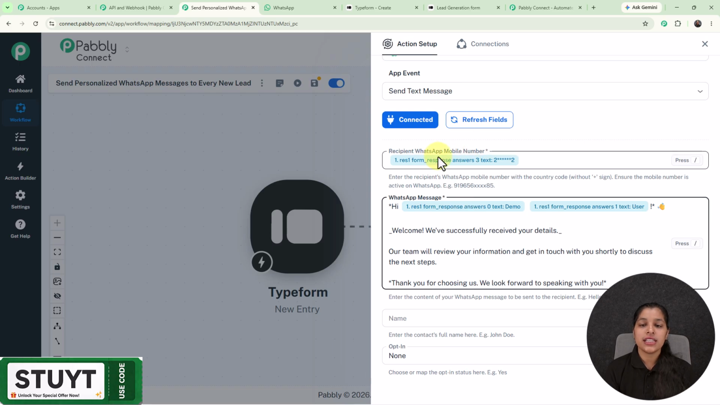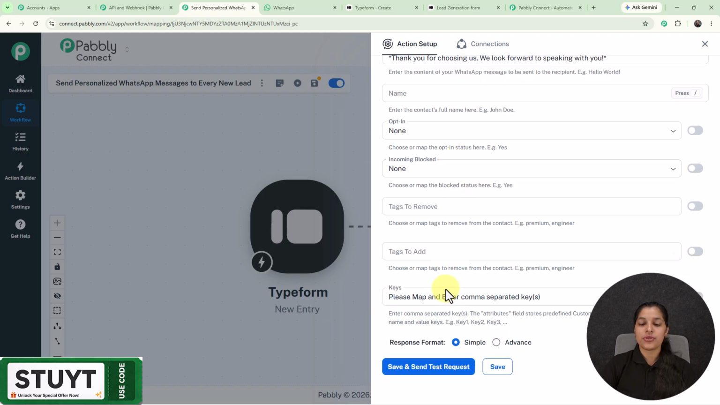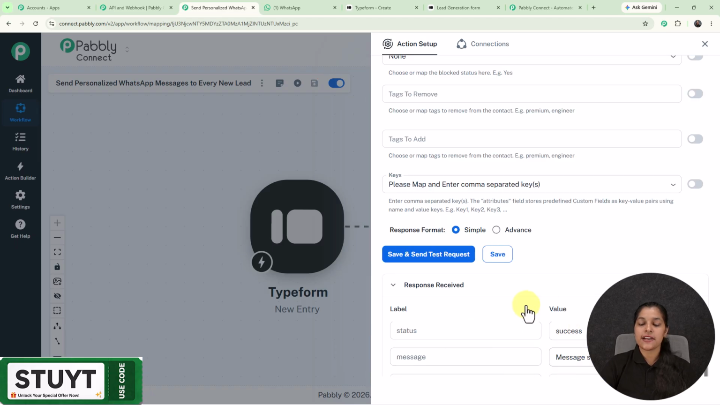And now for this field, that is recipient's WhatsApp mobile number, I'm going to replace this mobile number with my phone number so that I can show you the response which I'm receiving. So here I'm going to enter my mobile number. Here I have entered it, and now we just have to click over the save and send test request. And right here you can see that we are receiving this positive response which demonstrates that the message is sent. So now let's move on towards my WhatsApp and check for it.